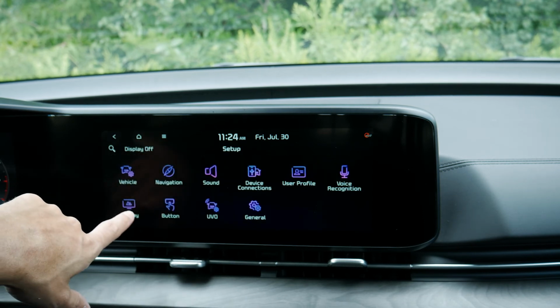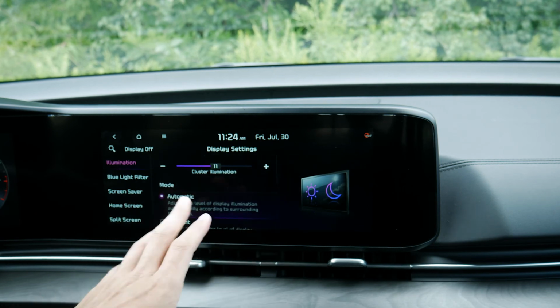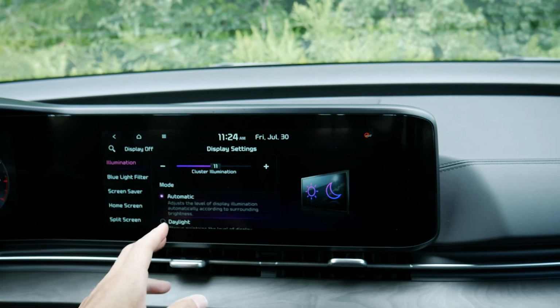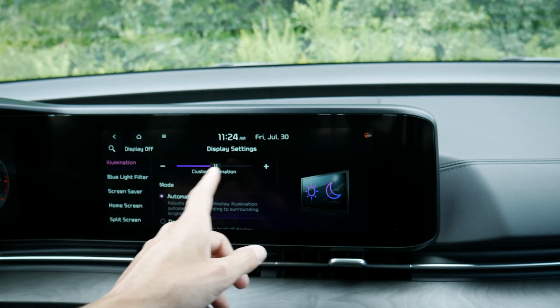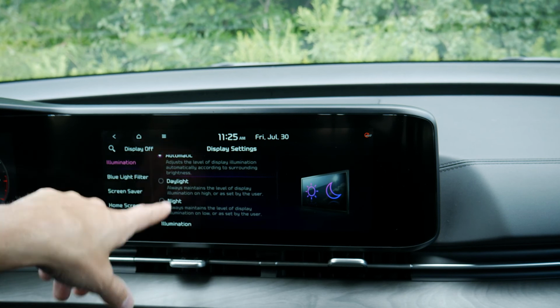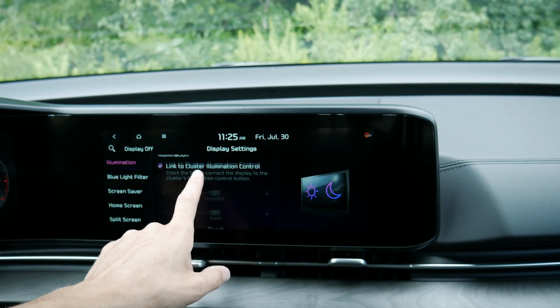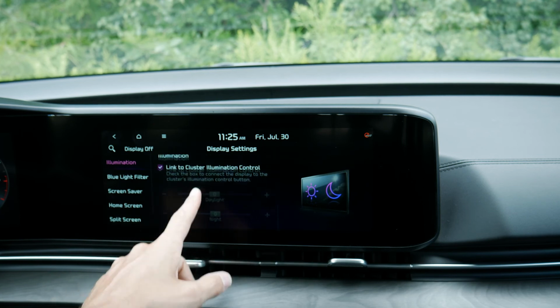Down more, we've got our display settings. So as bright and as beautiful as this display is, if you find it a little bit too much, we do have the option of being able to dim it out completely if we wanted to, but I'll actually get to that one in a second. But firstly, we can just change out the brightness of the screen itself. We can have it automatically adjust between the daytime or the nighttime mode as well. We can link it out to the cluster, so we can have both of them at the same setting if we wanted to go that route.